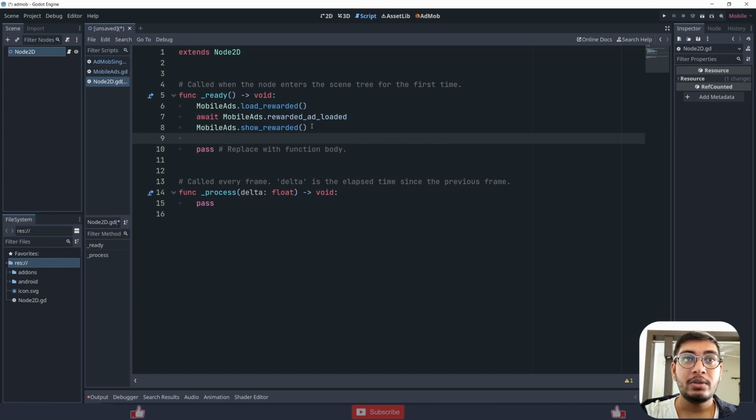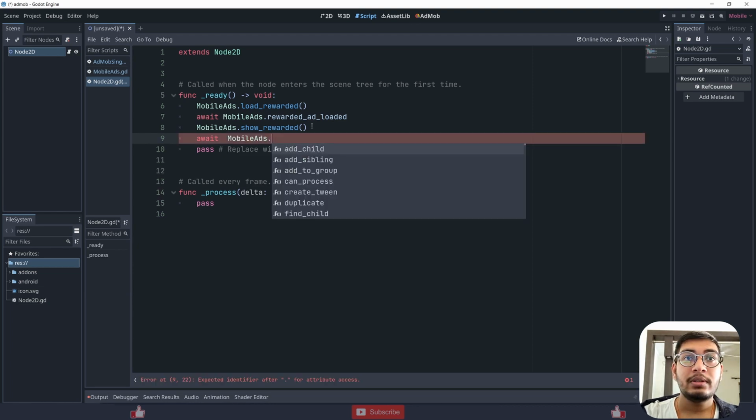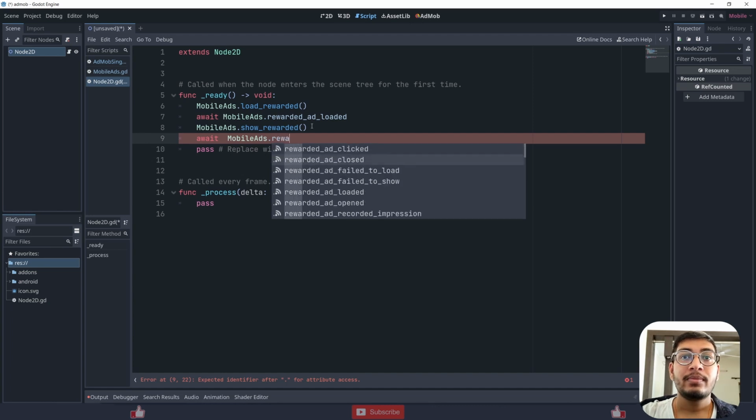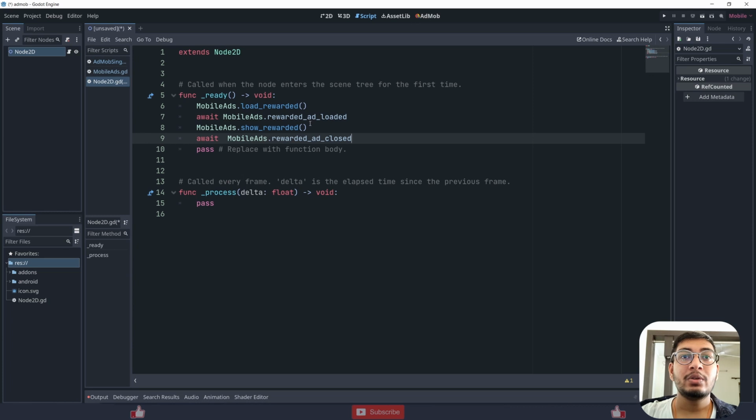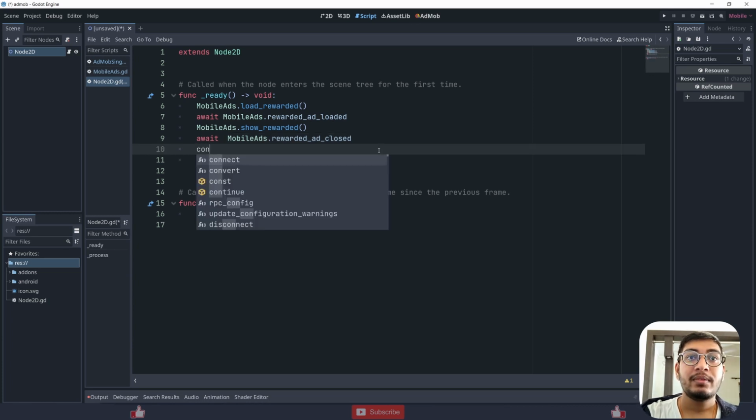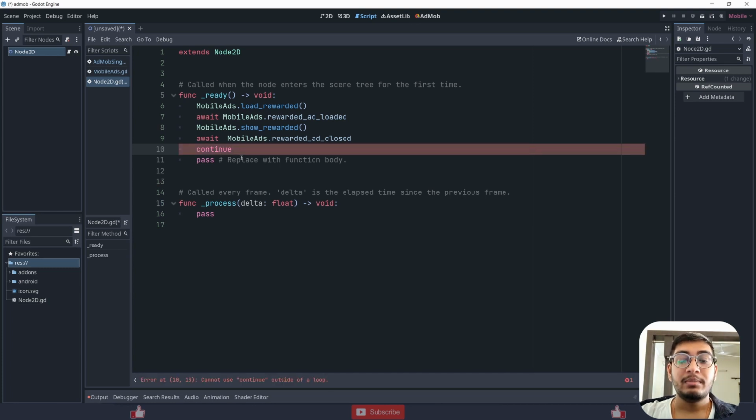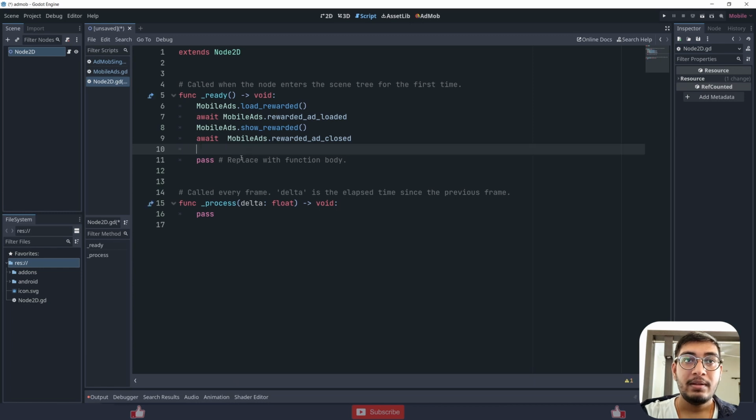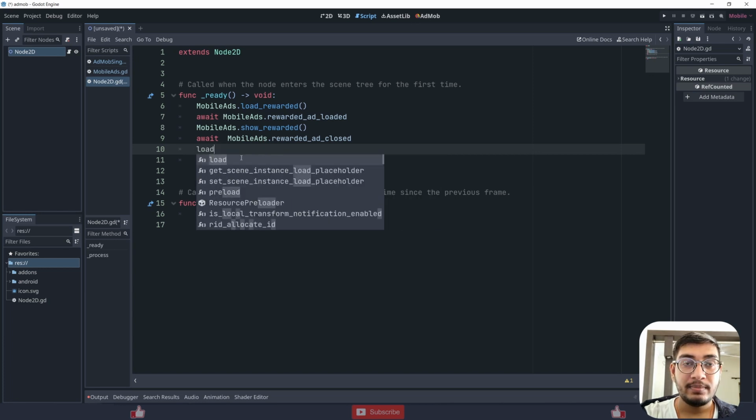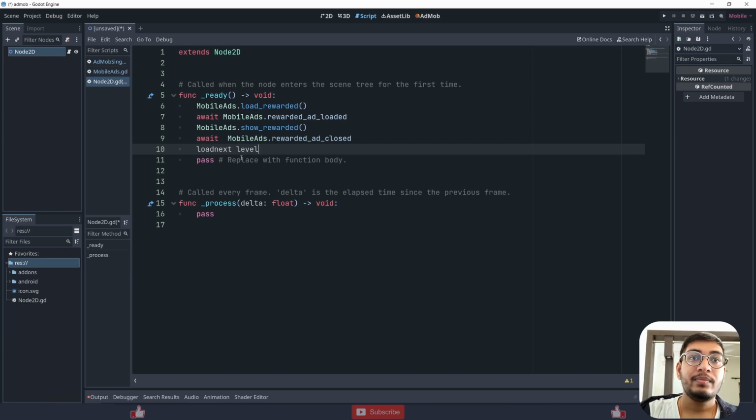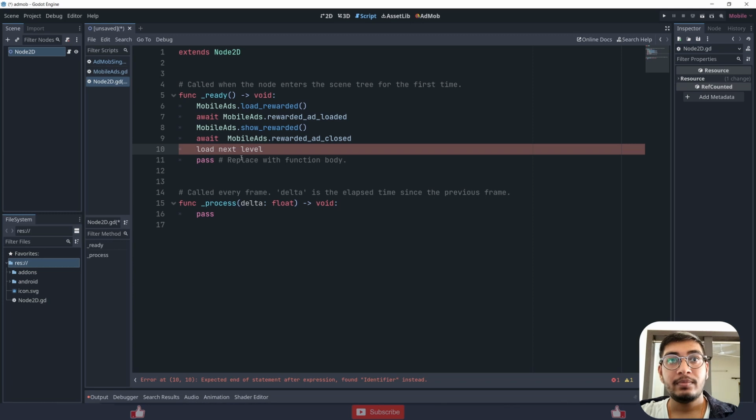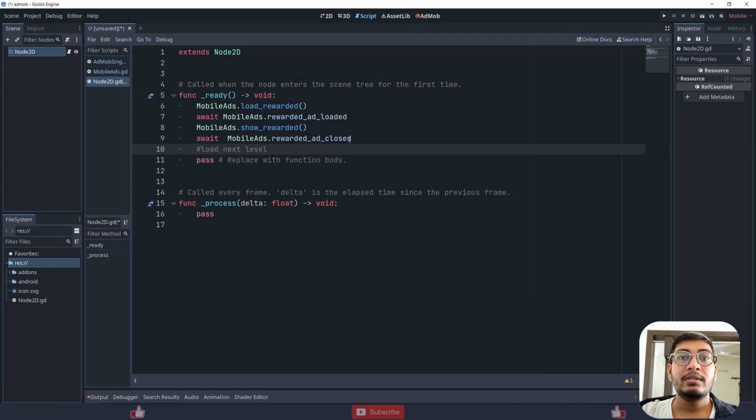You also need to wait for the MobileAds rewarded ad closed signal. Once people close your ad, then you can continue your script, whatever other function it is. For example, your function says load next level. You need to wait for your signal, otherwise it will just load your next level and the ad will also keep playing because it's an overlay.